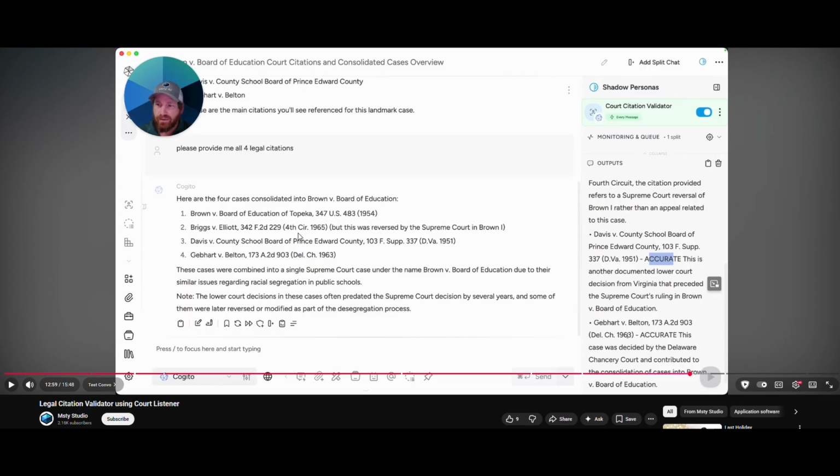And then it gives you Briggs v. Elliott, 1965. And it also gives you Gebhardt v. Belton, and it says 1963. We know now that those dates and those citator numbers are false. Real case names, but not at that citator number, and not, in the case of Briggs v. Elliott, not from that court, and definitely not at that date.